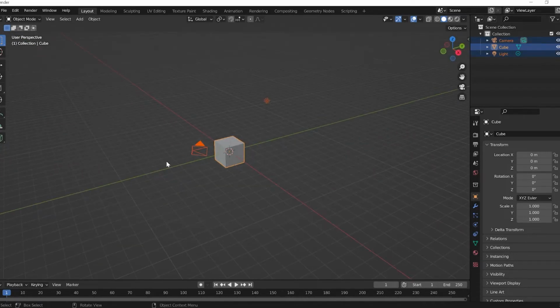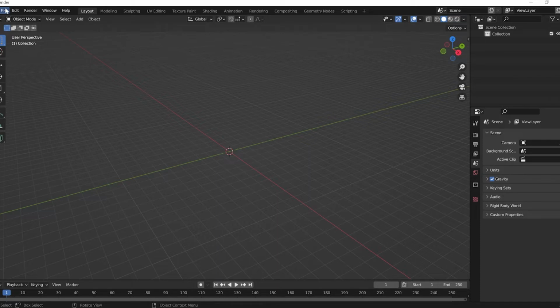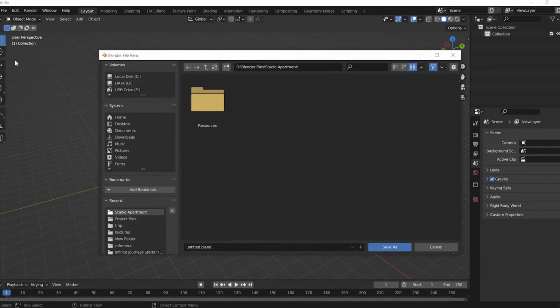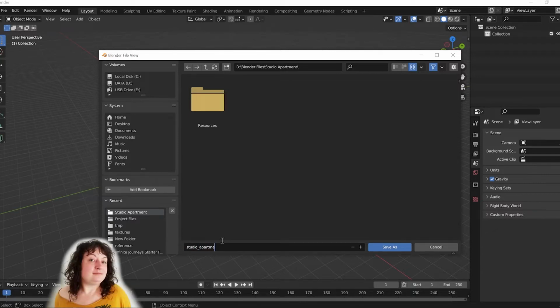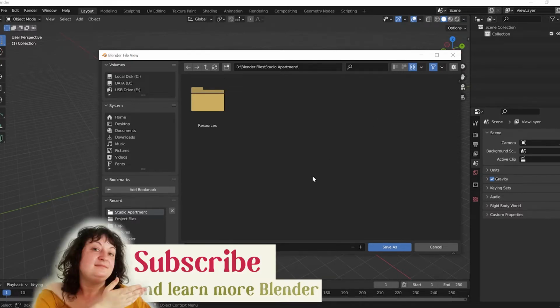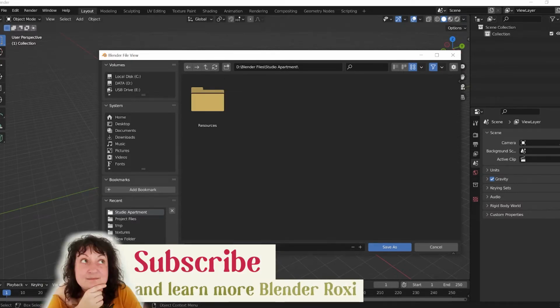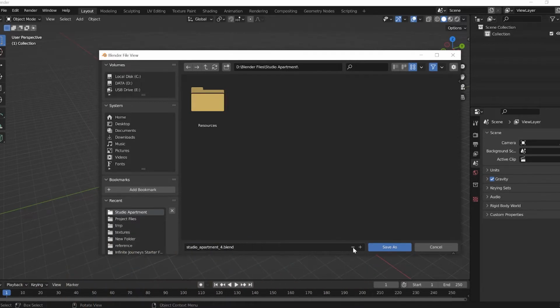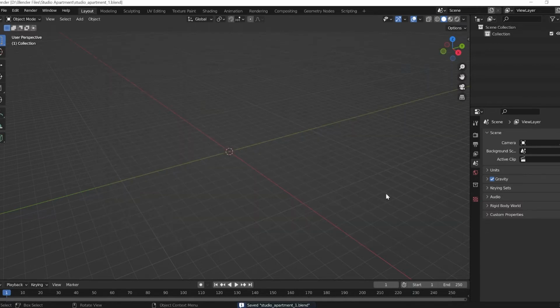I will delete these three objects, the camera, the cube, and the light. Press X and delete. And then save the file. I have here a folder for this, studio apartment. I'll call this file the same, studio apartment. And I'll put 1 at the end, because when we're gonna click this plus, it's gonna go to 2, 3, 4, and so on. And we want to save it multiple times, so we can always go back to a previous version of our project. But for now, I will call it 1 and save.